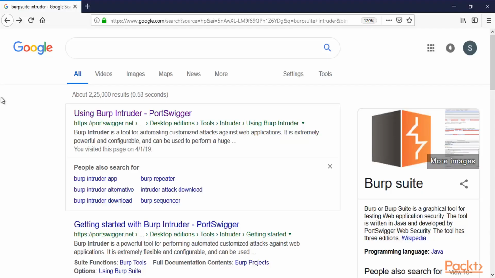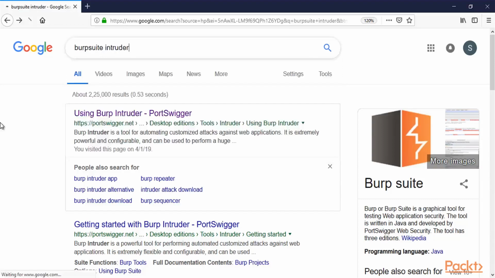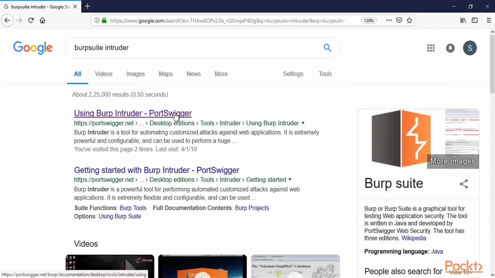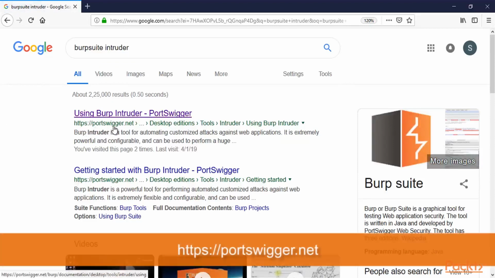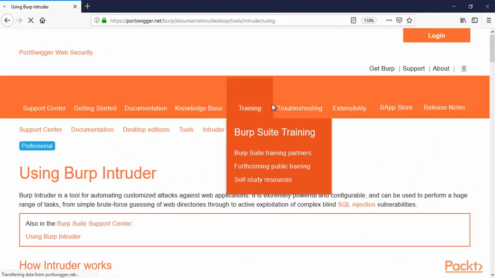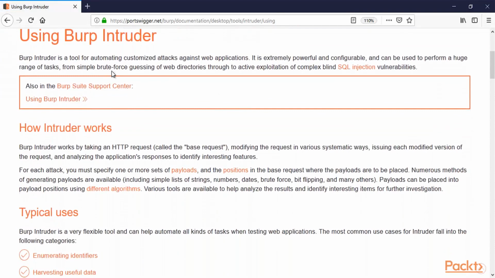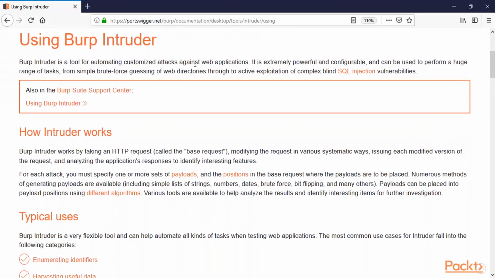So guys, I'm here at Google. I've started my browser. On Google, you can type Burp Suite Intruder and hit enter. This is the official website of Burp Suite, which is portswigger.net, and here you can learn more about the features of Burp Suite, or I can say Intruder. Let me open the page where you can gather information about Intruder. Here you can see that this is information about Burp Intruder.